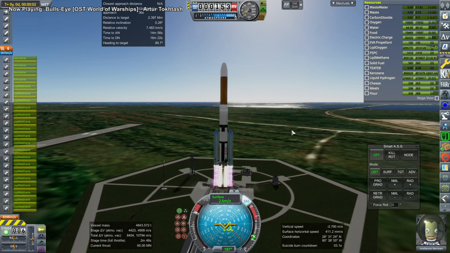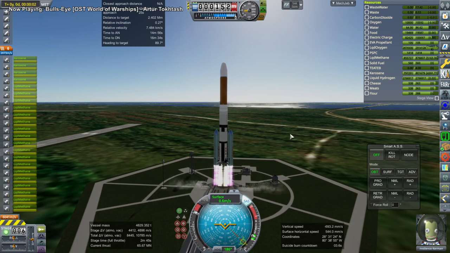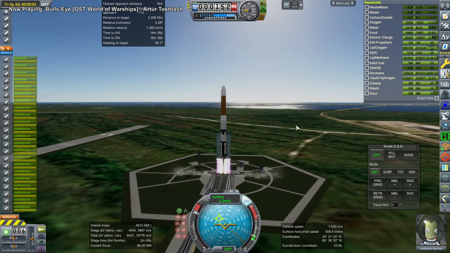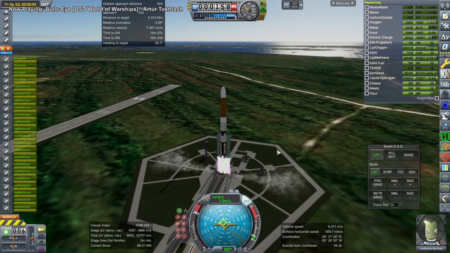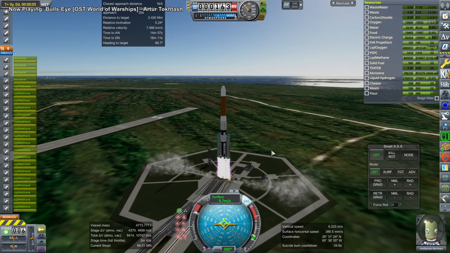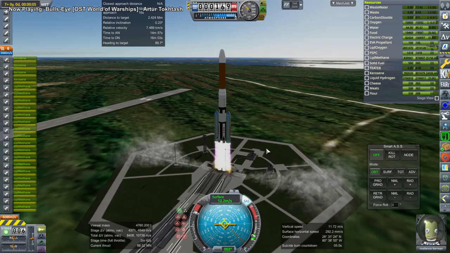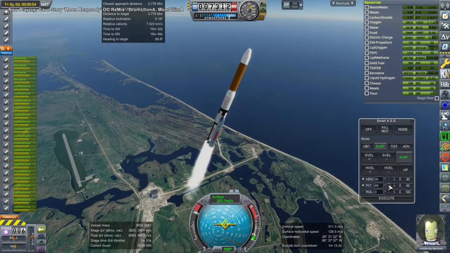So yep. Oh, it looks like I lit the engines a little bit early there. They hadn't fully spooled up, I think. Or we were just so heavily loaded. Either way, we're off to a great start.